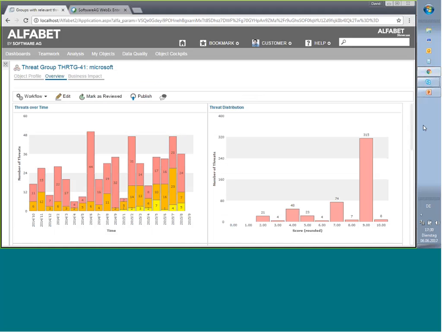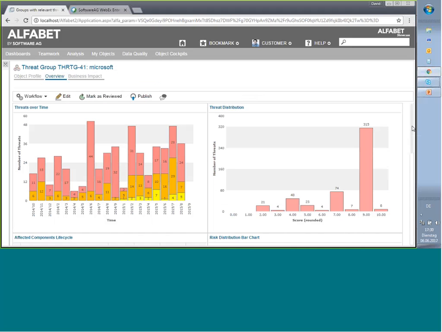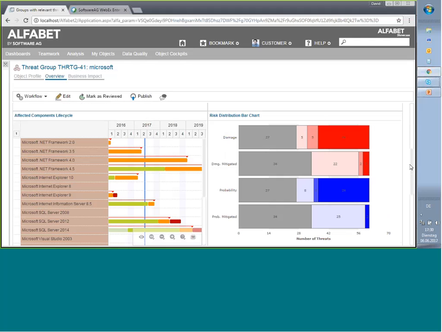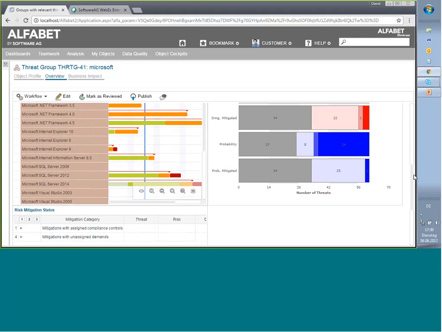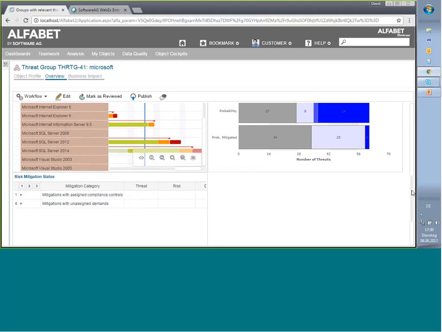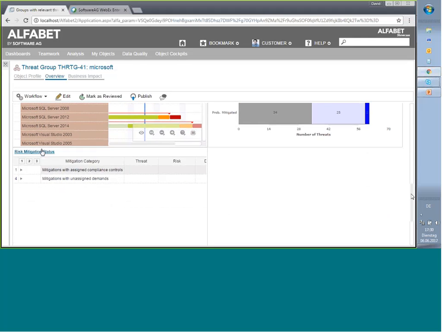And here, if I just blend away this Explorer, you see the threats over time, the distribution of threats. Important here, we see which parts of our technology portfolio are affected by these threats. We can understand if they're being phased out anyway, we don't need to consider those threats anymore. And we could also do impact analysis, saying which applications and processes are dependent on them.